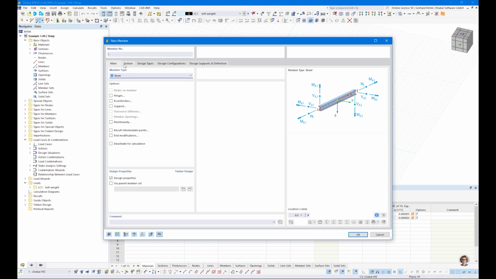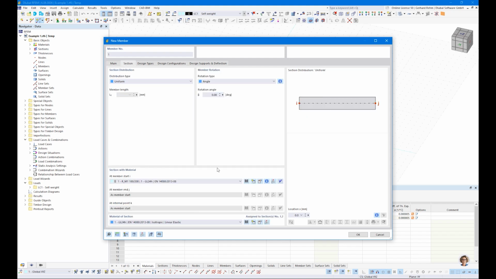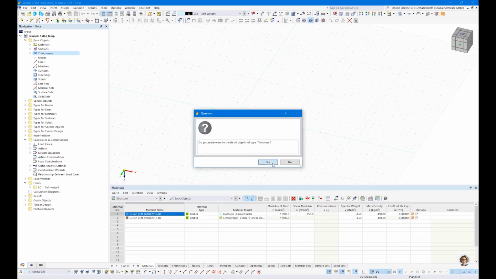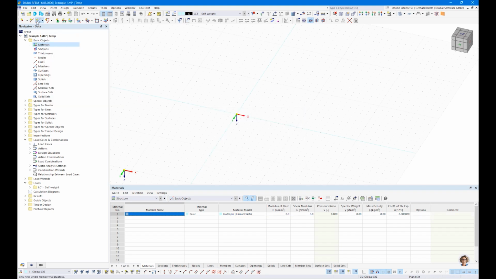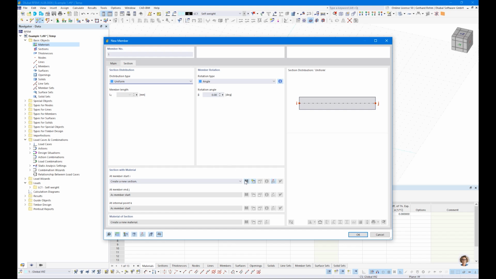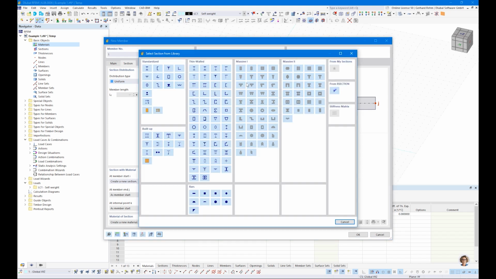And each member needs a cross-section. So I will create a new cross-section. Maybe before I start, I will delete all data to start exactly from scratch. So a new member, and we will load a new section from the library.